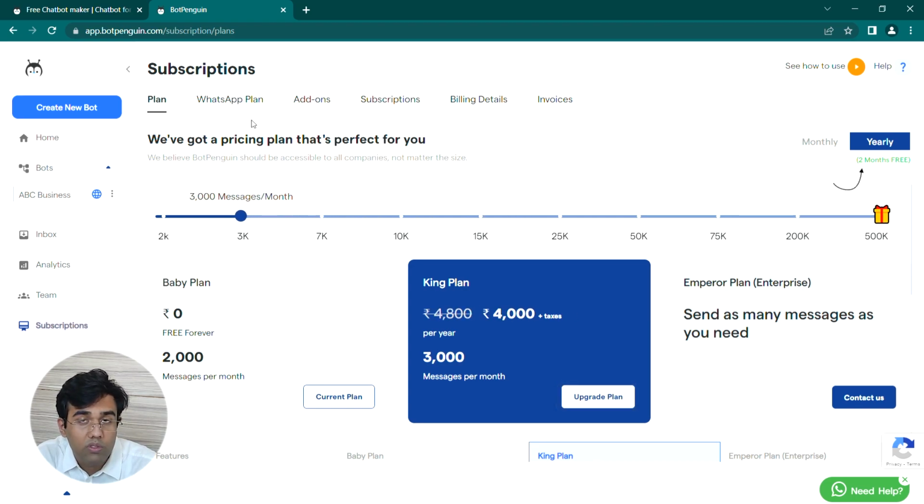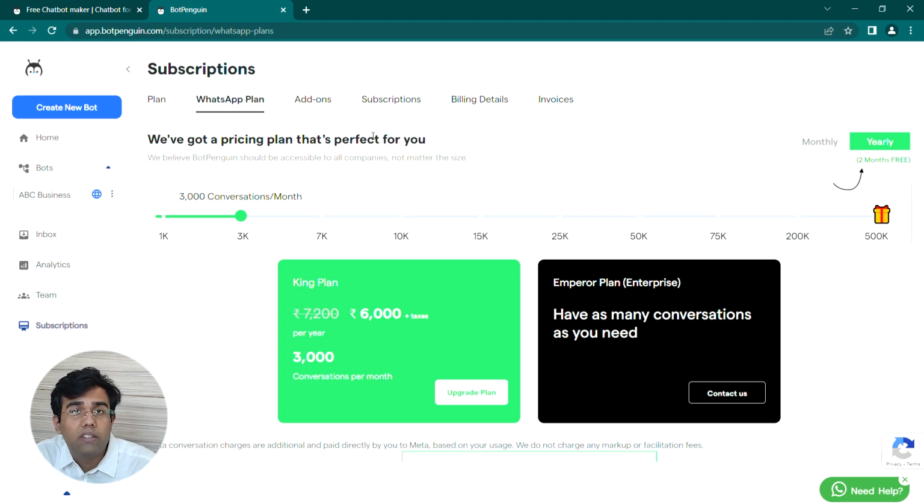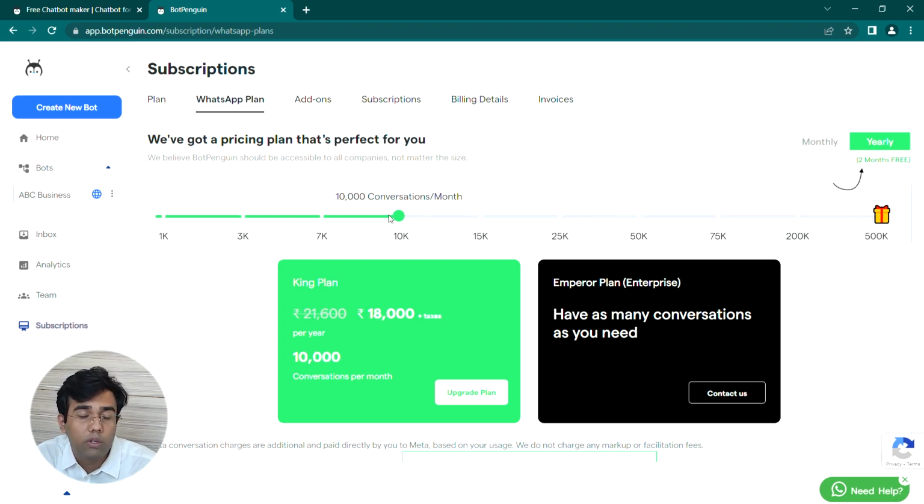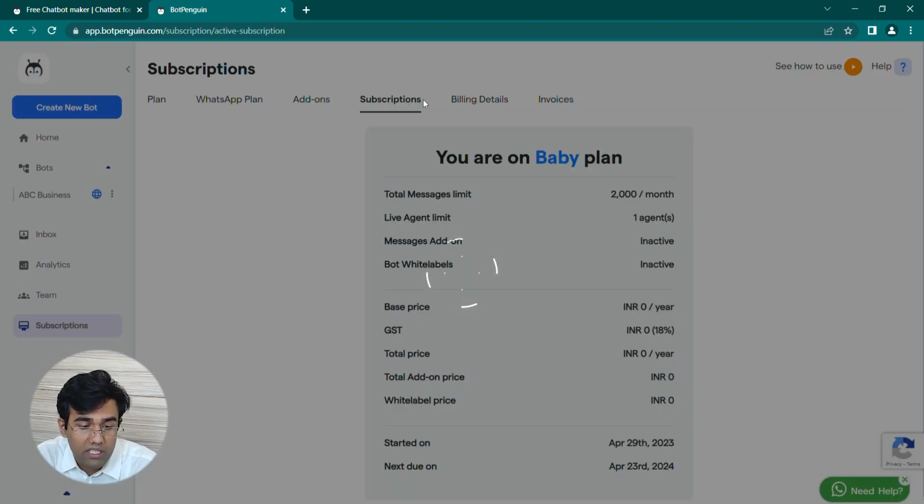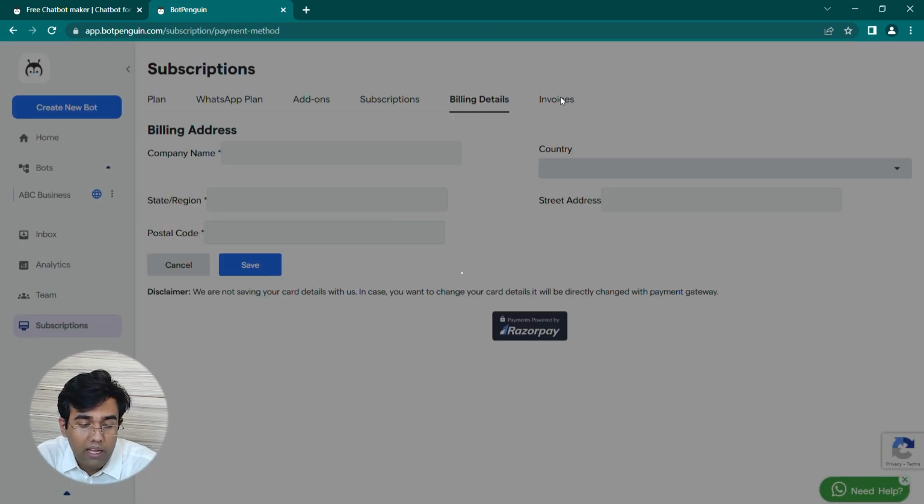You can also choose the WhatsApp plan if you choose to enter the WhatsApp revolution of new way of e-commerce. You can also buy add-ons, change the subscriptions, and access your invoices.